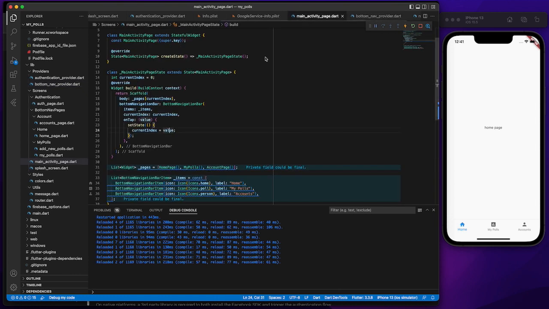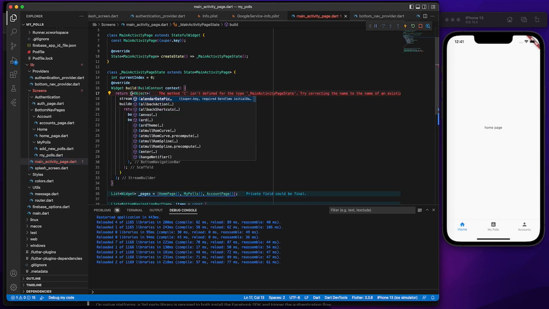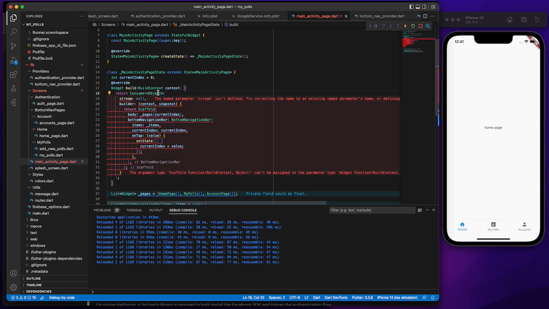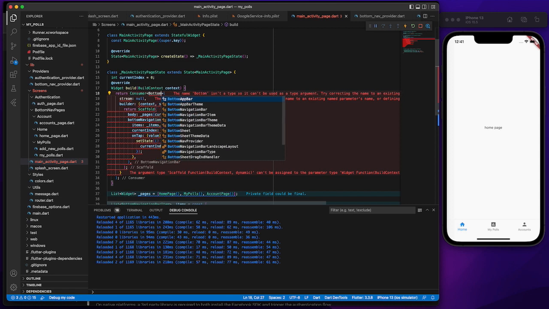Quickly, let's go to main activity. So what we need to do now is just to wrap our app with a consumer widget. Consumer will help us to effectively listen to this. Remember that provider is useless without a data type, so you need to specify the type that you want it to listen to. So we can say bottom nav provider.